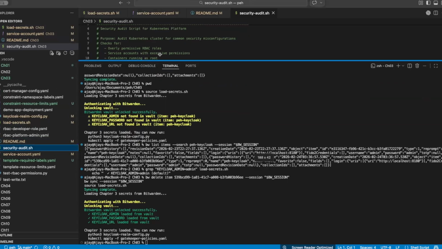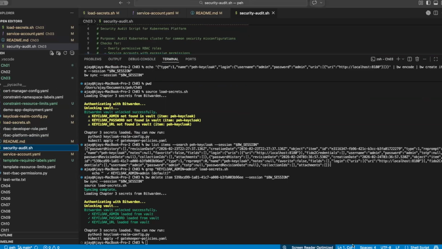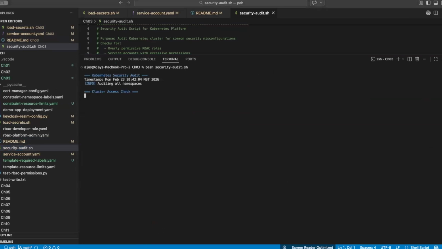So to do that, what you just need to do is run the script. You can see that it's auditing all the namespaces.